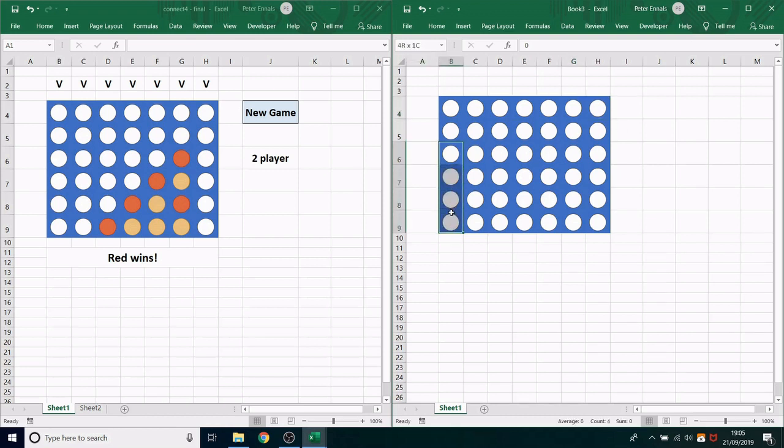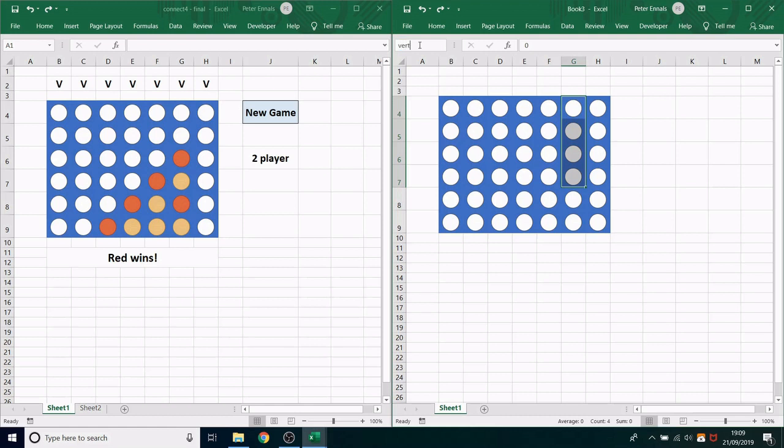I'm going to do exactly the same for the vertical ones. I'm going to call these vert 1, vert 2, vert 3, and so on. Here are the last few vertical ranges we need to check for wins. So there are 21 possible wins vertically in a game of Connect 4.